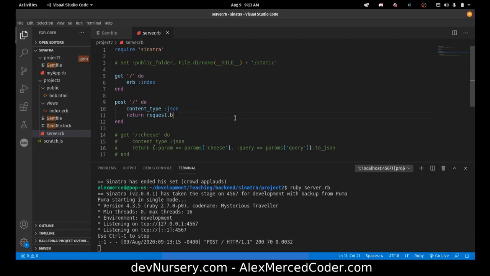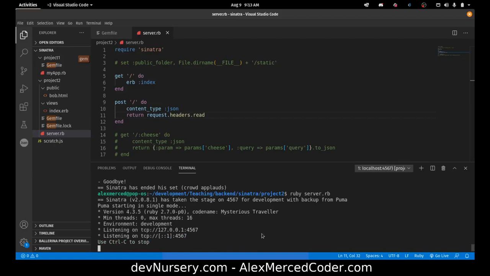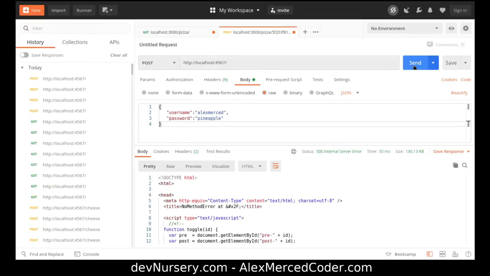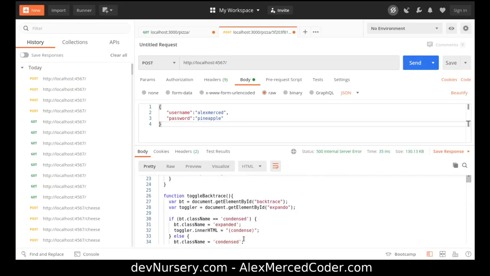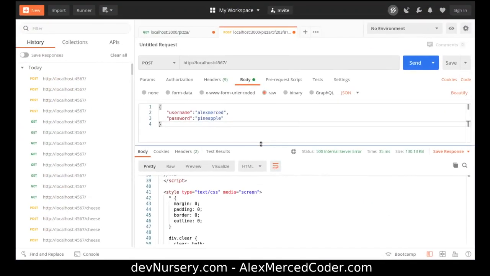Let's see here. I wonder if I can see the headers that way. Headers.read. I'm not sure if the headers is actually under that section, but let's take a look. Method now, method error. Okay, it doesn't look like there is a headers section. So the headers must be somewhere else in the request object.